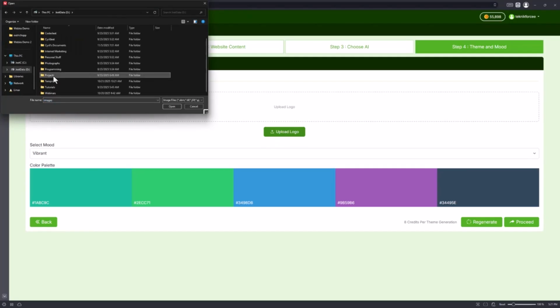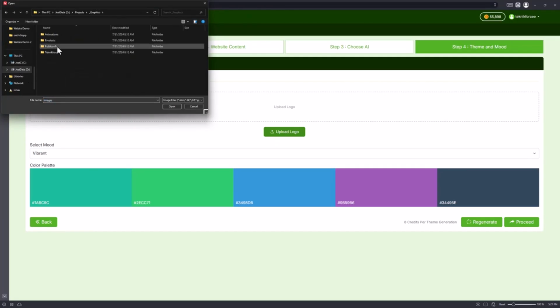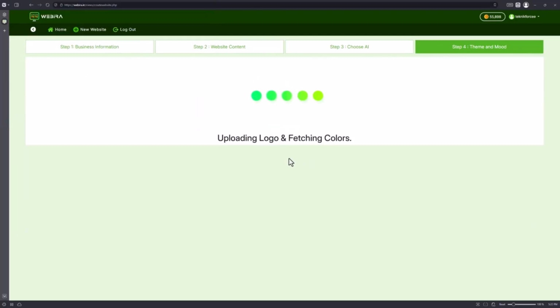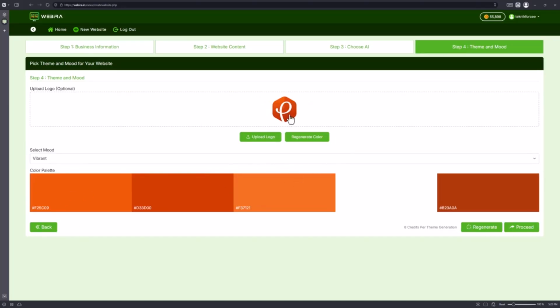So I'm going to find the logo for Technic Force, or let's use this one. This is PublicSoft, another company that I had earlier. Click on upload. And what's happening now is Webira is analyzing the logo, figuring out what the color theme should be and designing the color theme. So there you have it. This is based on the same colors as in the logo.